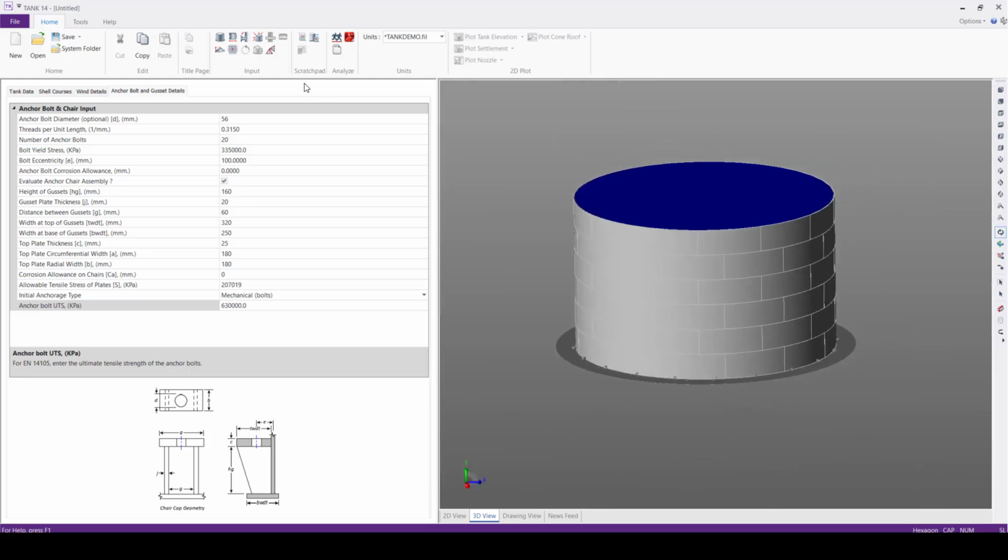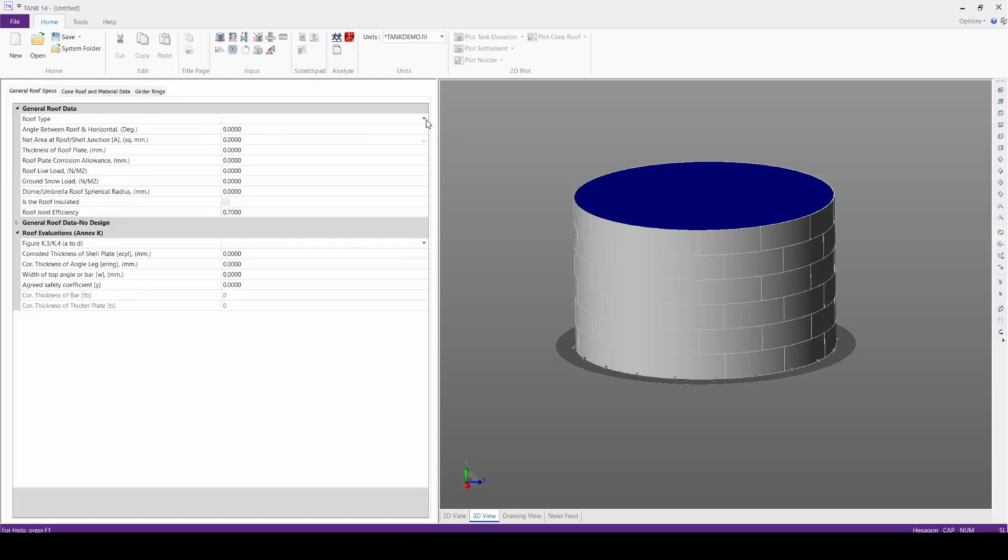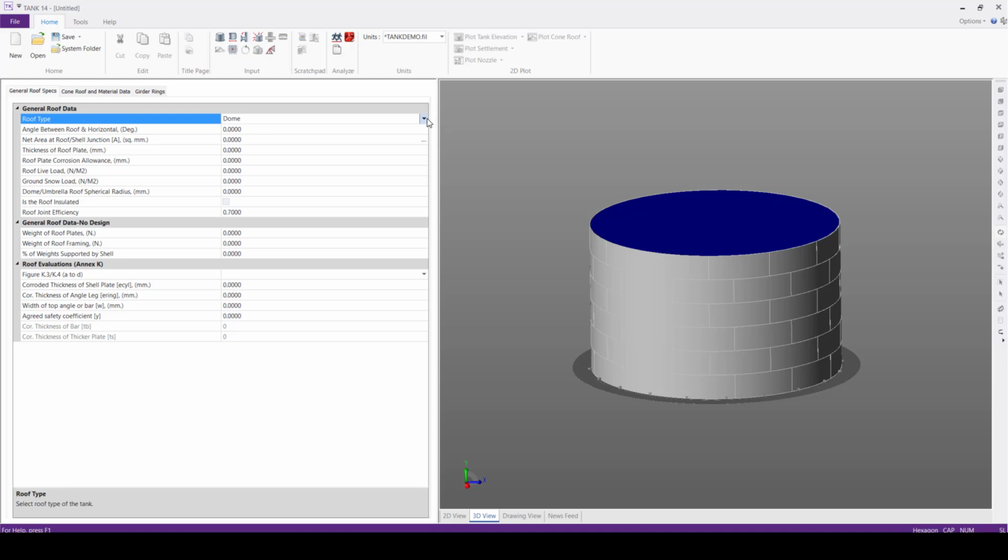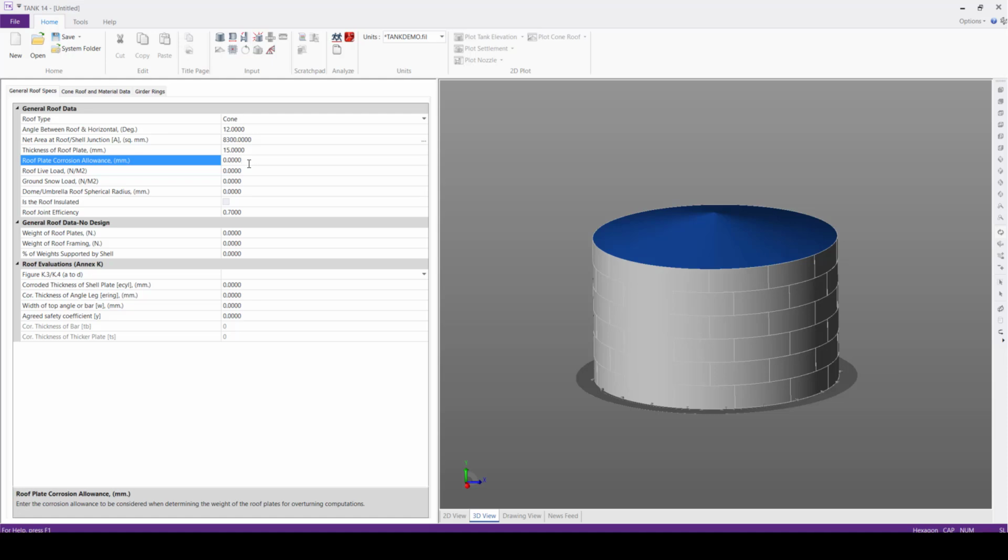And next, we will define the roof. Here we will define a simple self-supported cone roof, and for further information, angle between roof and horizontal 12 degrees, the available net area at roof to shell junction is 8,300 square mm, and thickness of the roof plate 15 mm. The remaining information we will keep at the default values. In general roof data for the node design, percentage of weights supported by shell we'll keep 100%. And for the roof evaluations, as per NSCheck K, we'll select the first figure, that is K3A.